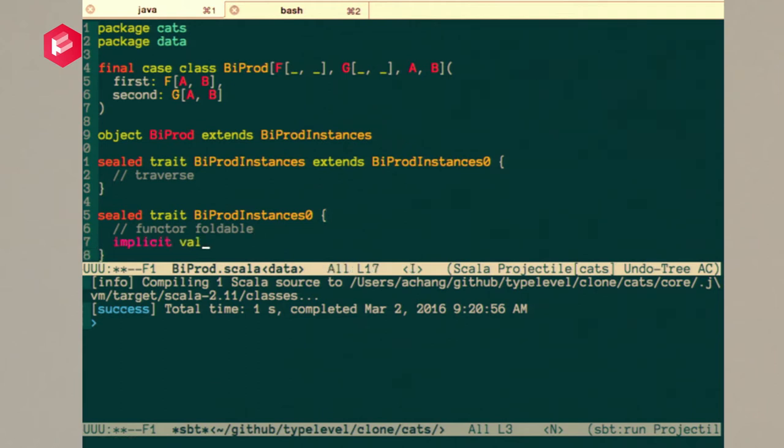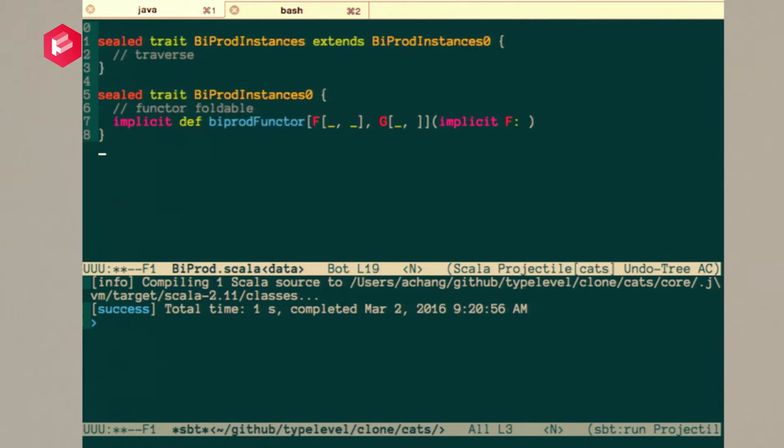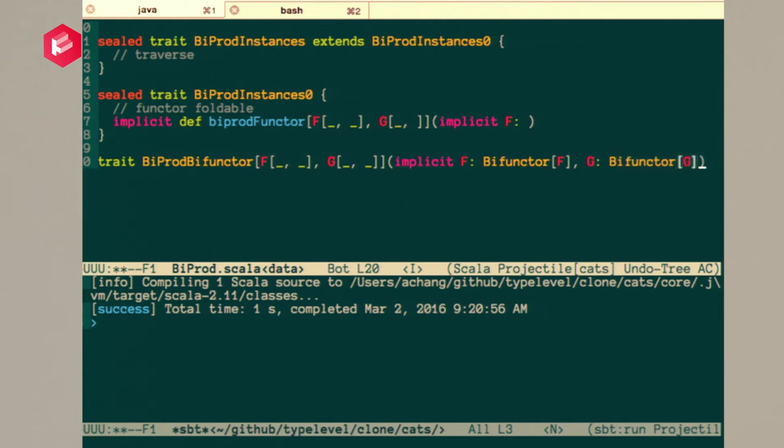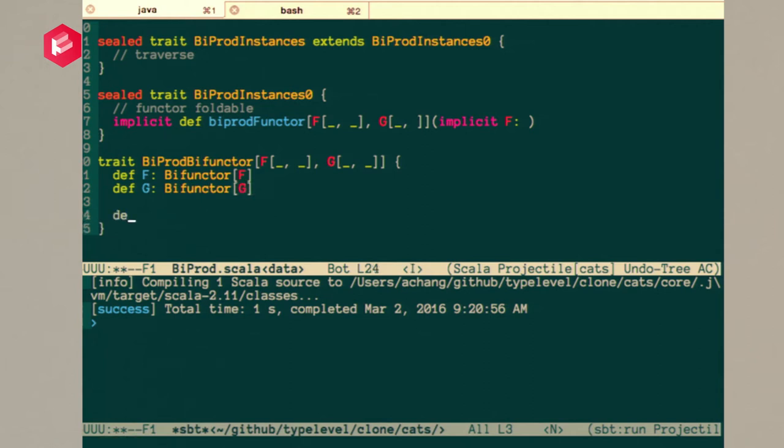So I'll start by doing implicit. I think I can do a val. Let's do ByprodFunctor. Oh, no, it has to be a def. Oh wait, no, I literally just said we're going to do traits. So ByprodFunctor F G, and we can do this if F has a Bifunctor instance and if G has a Bifunctor instance. Oh, and we usually put those on members, I think. Yeah. So F Bifunctor, G Bifunctor. Cool. And then we'll implement bimap.